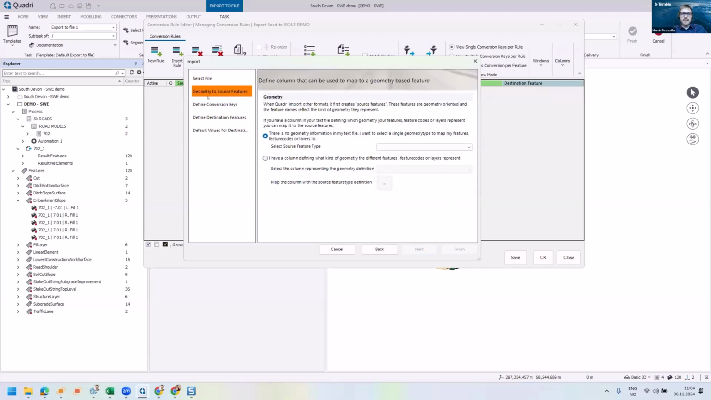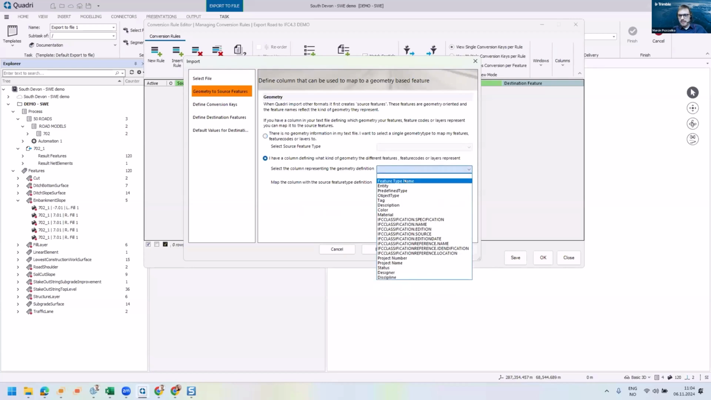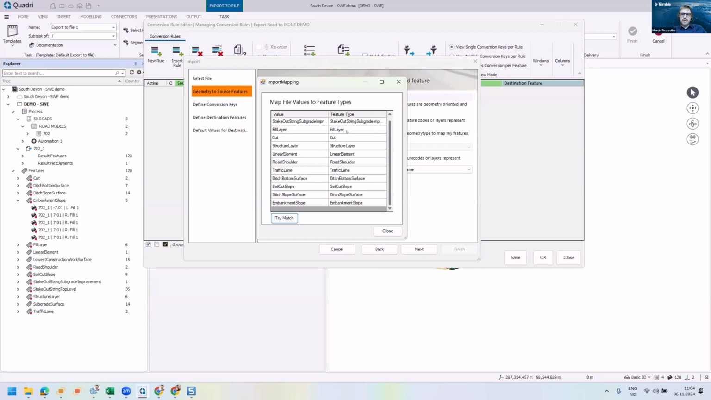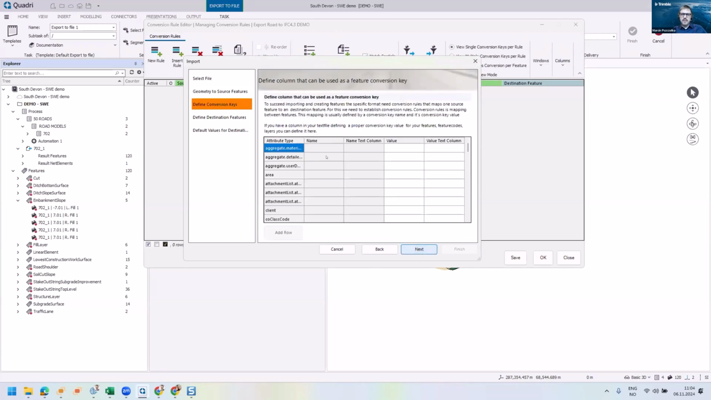In this step, I have to select which column I want to rely on as an input. So you remember we have these 21 columns. I'm using this feature type name. Then I click here, and then I can map. So I will know what is the input from Excel and what is the output on my side in Quadri. Close. The next step, I can also define some filtering on this level, but we just skip it for now. We don't need this because we are converting all features to objects without saying which one is a specific one.